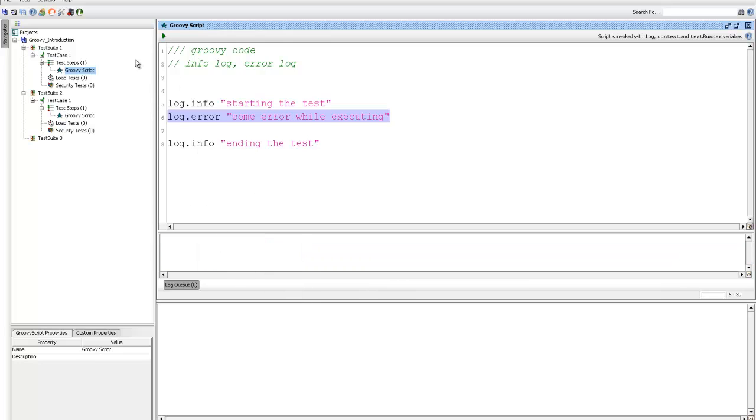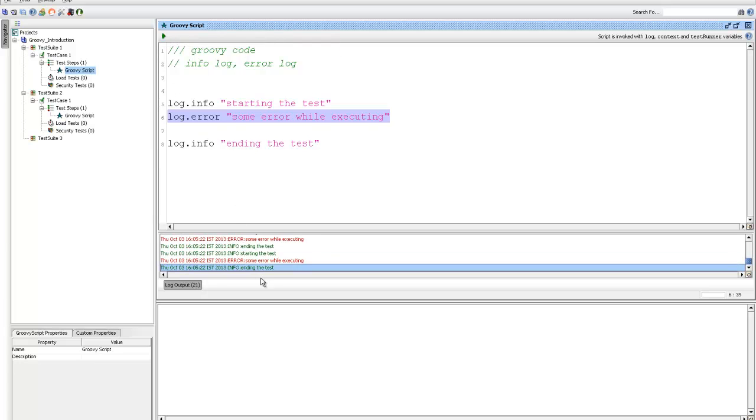You can clear the logs as well. You can right click and select clear, and logs will be cleared. Otherwise, if you don't clear, the new logs will keep on appending to the old logs.